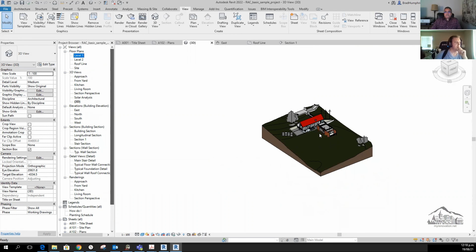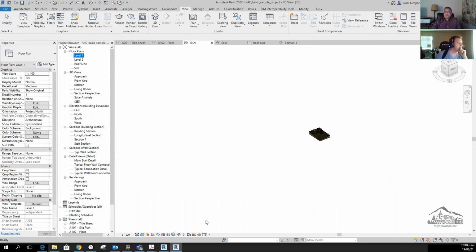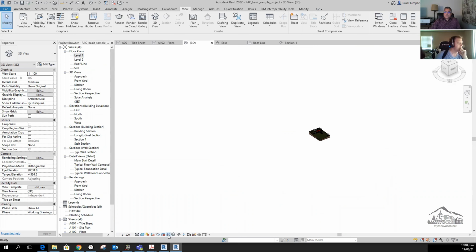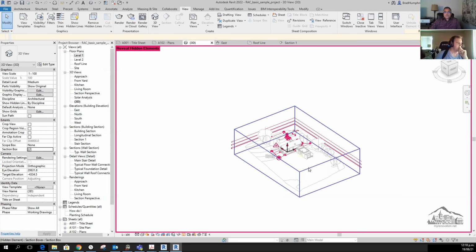There's the section box. It's got a section box on. I wonder if it's hidden. Oh yeah, there it is. Might want to turn that off as well.